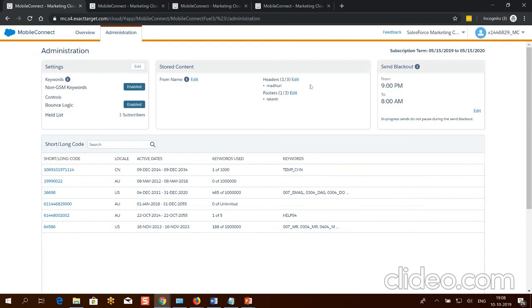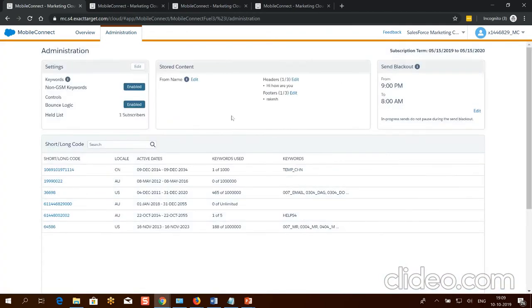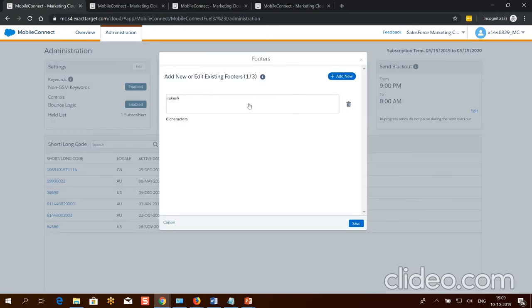Okay, now we have headers and footers. We can create headers and footers just to ease ourselves while sending messages. Like, if we want every time in the header, hi, how are you? So we can set this in the header portion and save. And whenever we try to create a message, we need not type it again and again in the header. We can just open the drop down and include this header in the message. Now the next one is footer. How? Same.